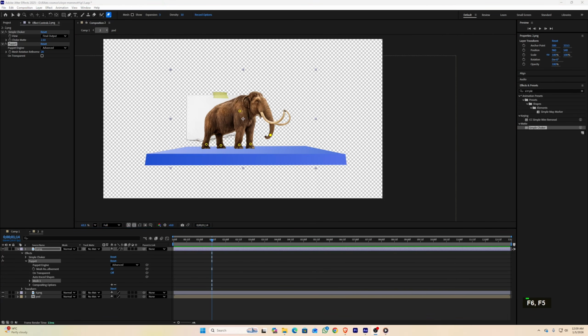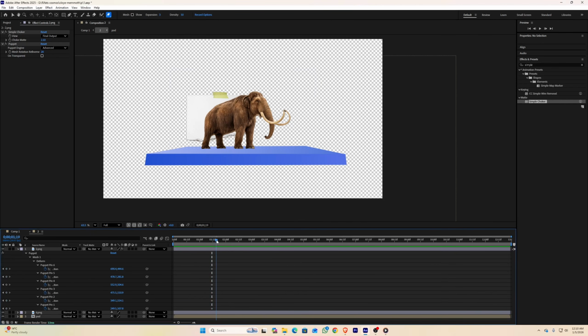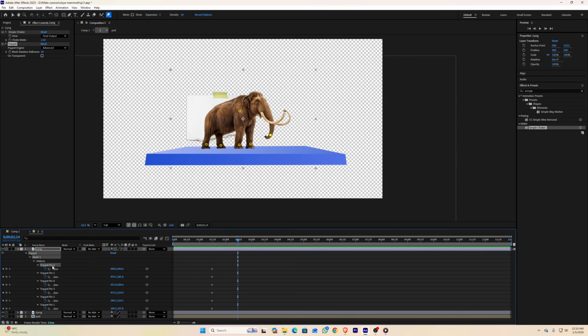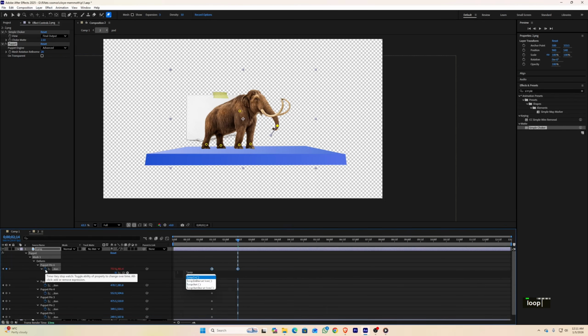I'll hit U to see all the changes we have made in this layer. I'll bring this cursor right over here and select this puppet pin and move it right here. And here's our animation. I'll leave all of these keyframes as they are. Now I'll add an expression on this keyframe. Alt and click it. Here is the loopOut expression. I'll select pingpong and hit enter. Here it is.